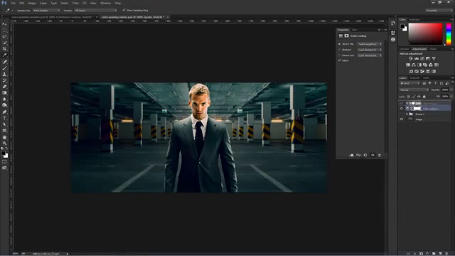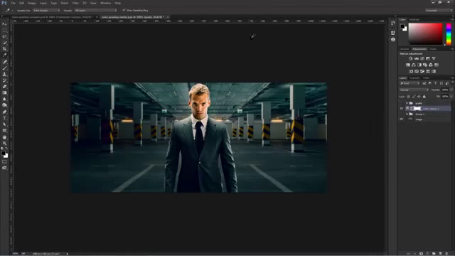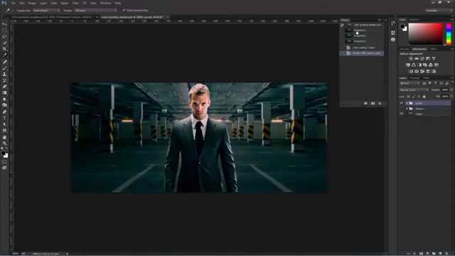Now, to compare, I'll do what I did earlier. I'm going to open up the history panel, click on snapshot. So now we have the color grade that we did manually. We have the one where we used the selective color adjustment layer, and we have the one that we created using the lookup adjustment layer. So as you can see, they're all very similar, but using curves has the greatest control.